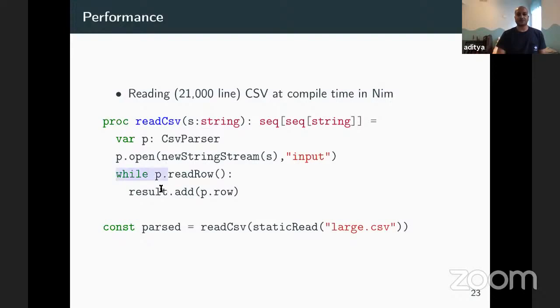There's just a while loop and you're updating a counter. You're not updating a counter, you're updating a mutable variable. So the standard stuff that you would do in any imperative programming language. The only way to know that this is actually running at compile time is because this parsed variable has this const modifier. And const means do all this stuff at compile time. You statically read this large CSV file at compile time and then pass it to this function that is available both at compile and at runtime.